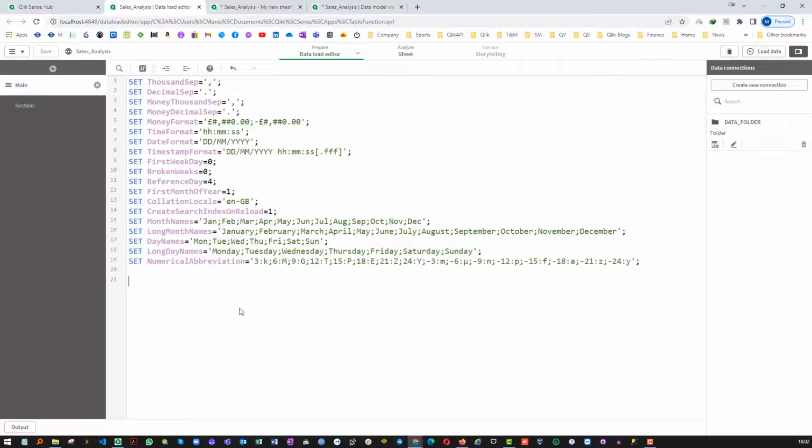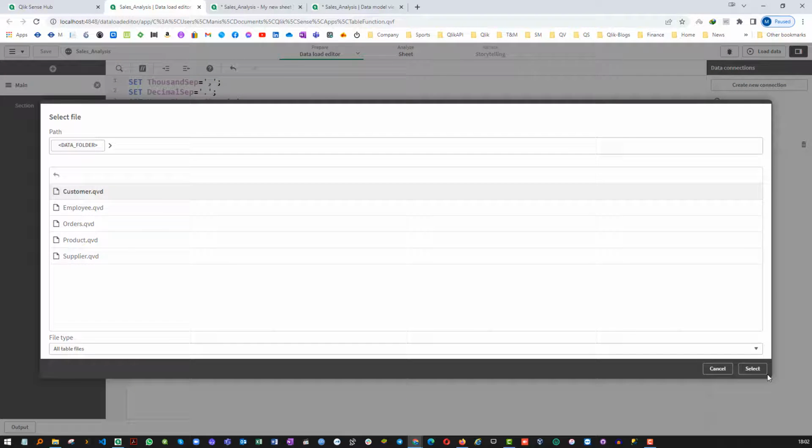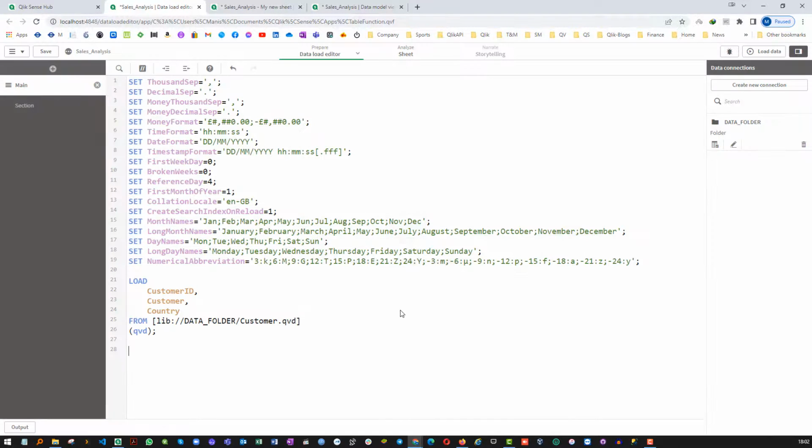I have an empty Qlik application right now. I will load one QVD. Let me load the customer QVD. Okay, and I will give it the name customer.